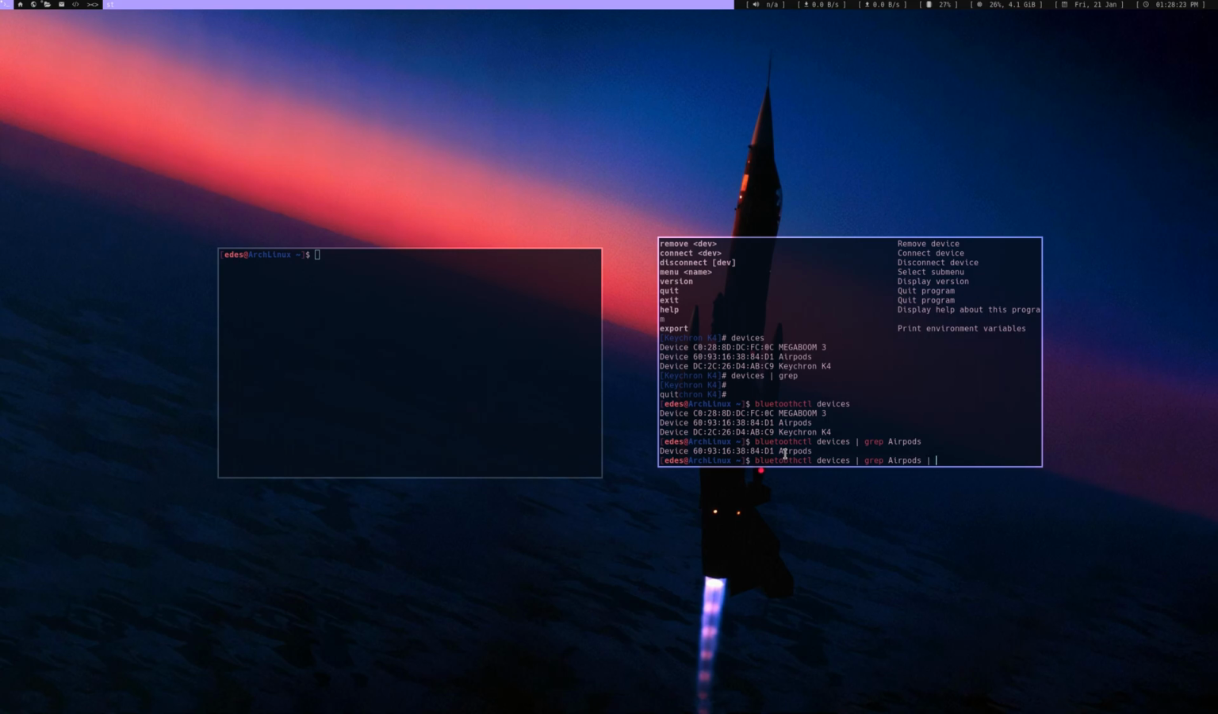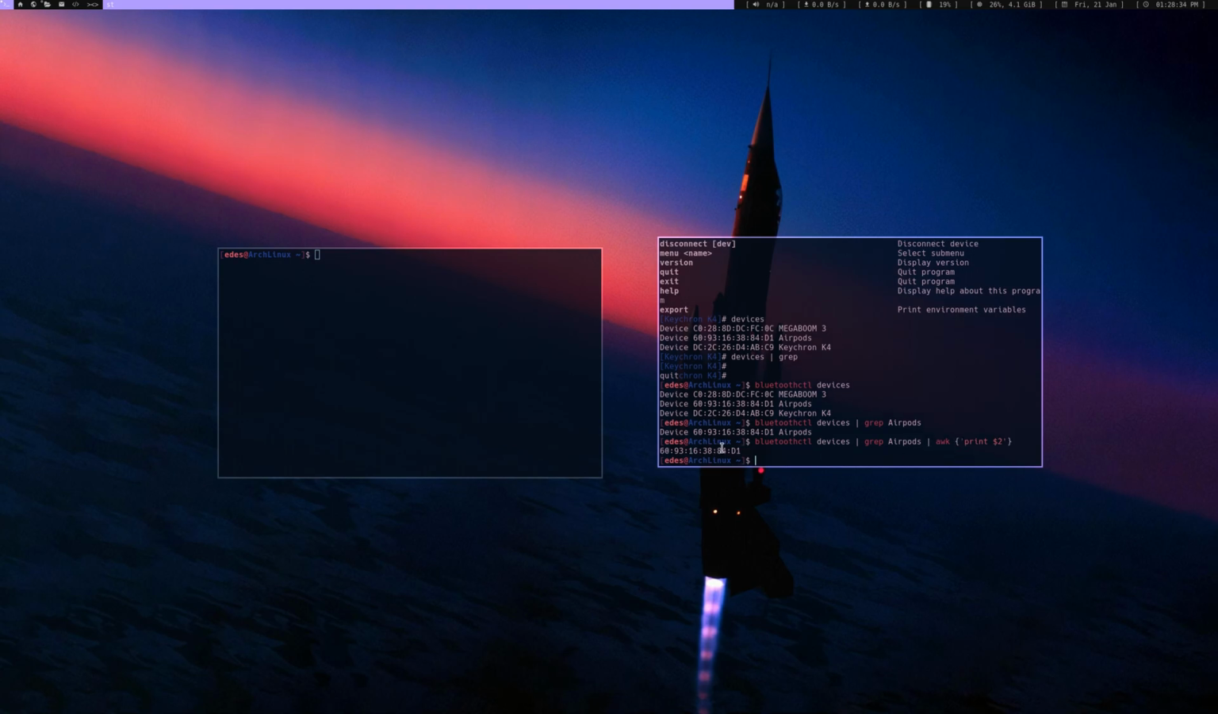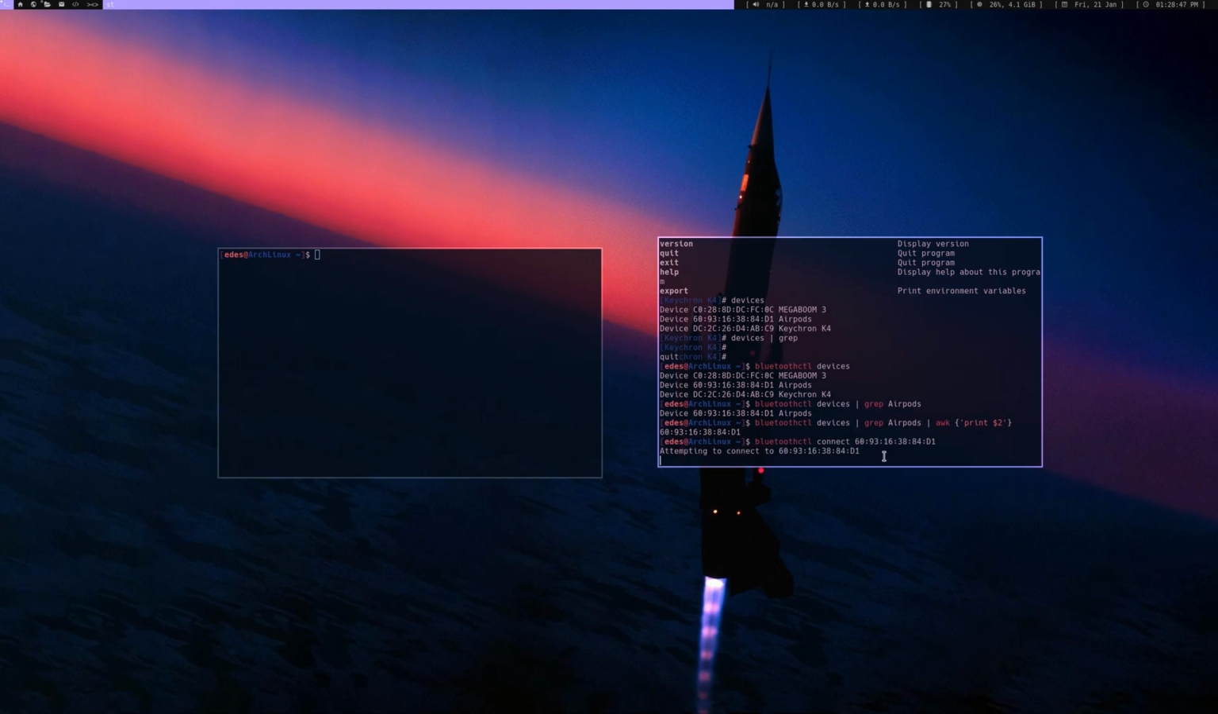And I can then further pipe this into awk, print $2, and what this will do is print out the second column. So when I do this, it just prints out the second column, as we can see, and then we have the MAC address. From there, what we can do is bluetoothctl connect, and then if we add the MAC address, it will connect.